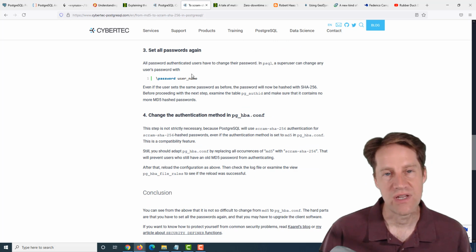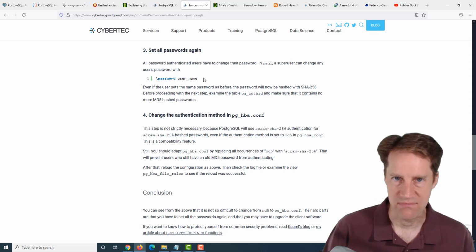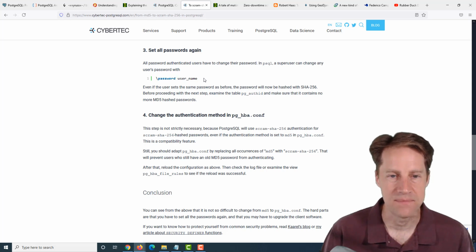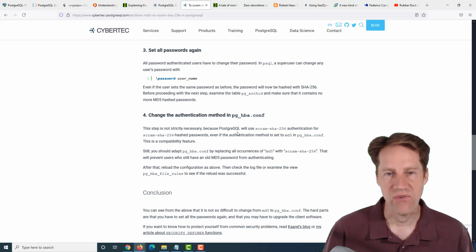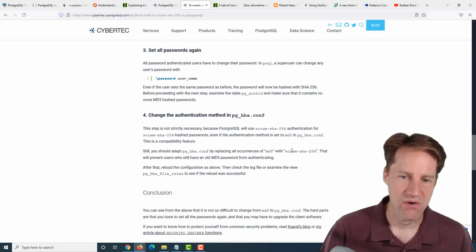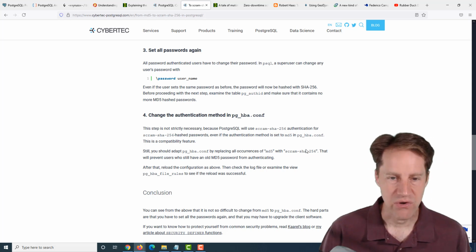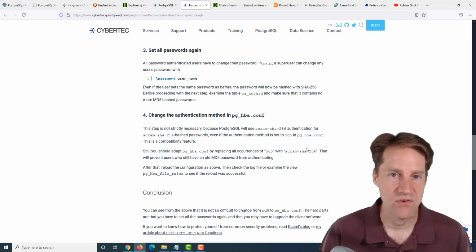The third thing is you need to reset all the passwords. So there's a \password command that you can use here for doing it, or you could do an ALTER USER and set the password that way as well. And then fourth is change the authentication method that people connect through in pg_hba.conf. So if you have password authentication, usually it will say md5 in pg_hba.conf. Well, you would change that to scram-sha-256. So this is a great post explaining how to move from MD5 authentication to SCRAM. So if you're interested in that, check out this blog post.